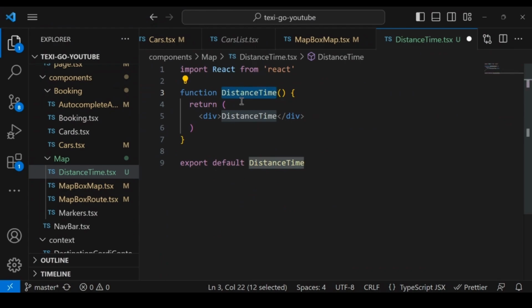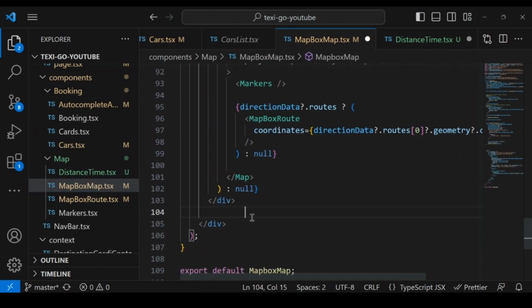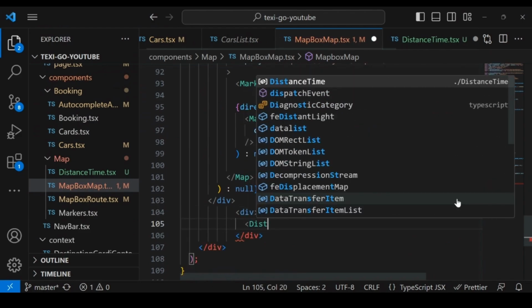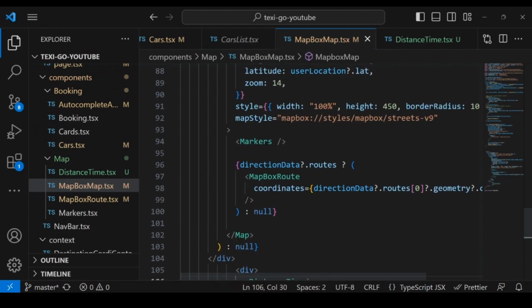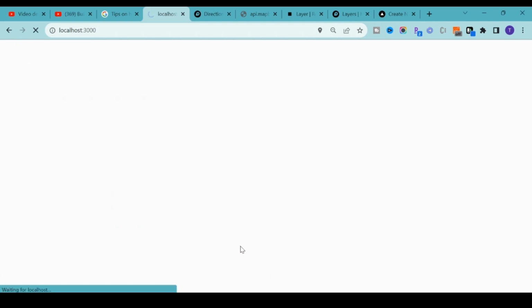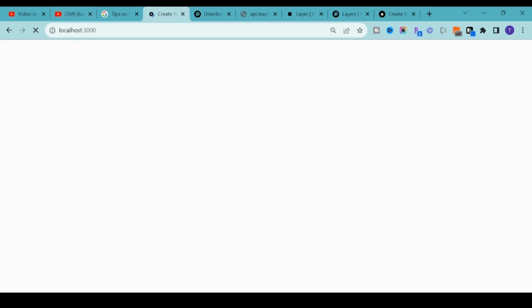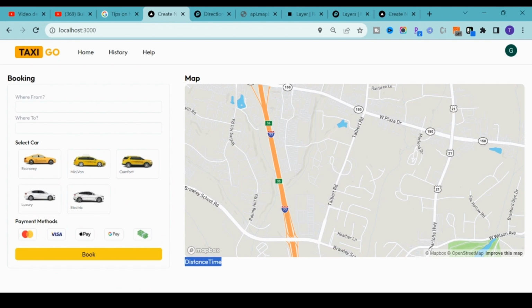Now obviously we need to add this template inside the Mapbox map. At the bottom, after this one, we'll add this template. So inside the div, I will add DistanceTime, like this, and save it. We'll save everything. Now if you see here, it's refreshing. Right now I don't know what the error is. Okay, if you see, we have the distance time showing here.